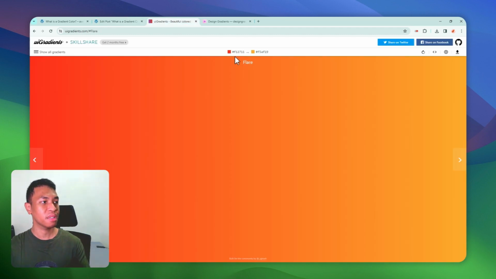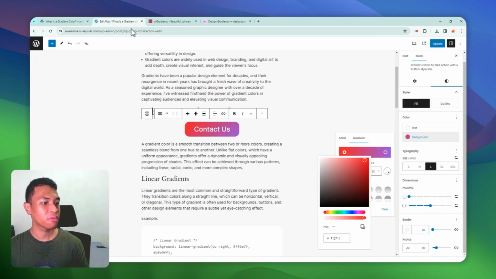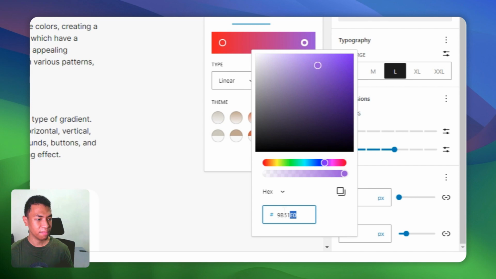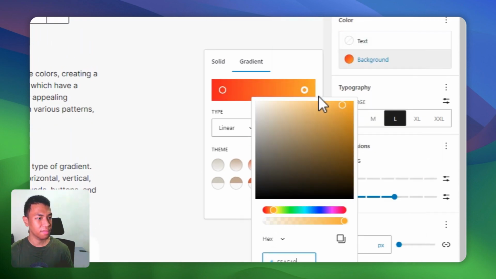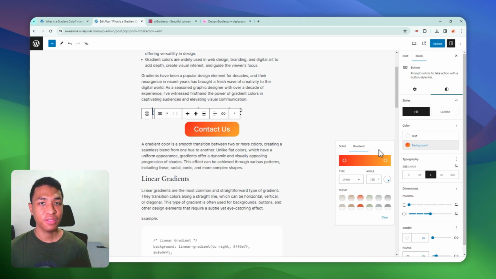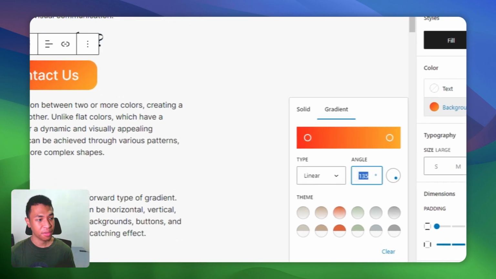Just go back to uigradients.com, click on the color again, and then go back on WordPress, click on the next color point, and then paste the color code. Okay, I think that looks great. Now, the next thing you need to do is to change the angle of the gradient. I'm going to change the angle from 135 to, let's say, 45 degrees.